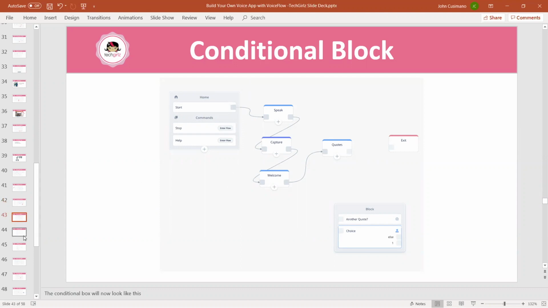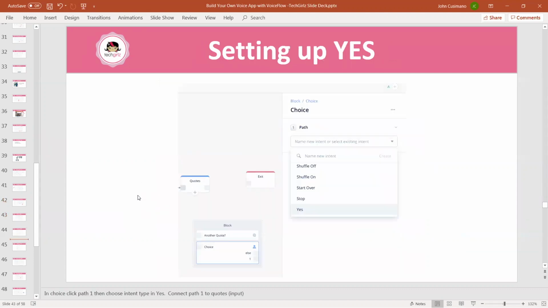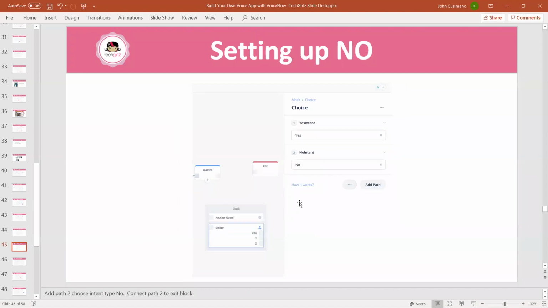So we're calling that a conditional block. And the basic two things we expect somebody to say are yes or no. So we have to set up in our logic here, what should we do if the person says yes? And so one of our choices is going to be yes. And then the other choice is going to be what if they say no? And those are going to be assigned to these two different values here. So 1 is yes, and 2 is no.